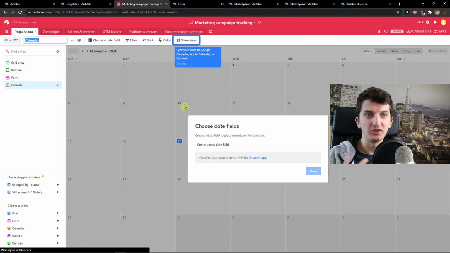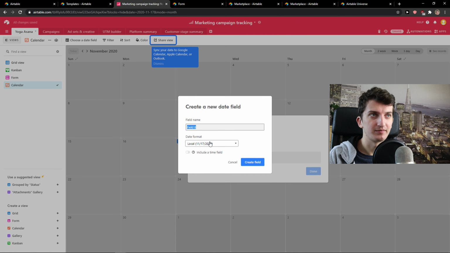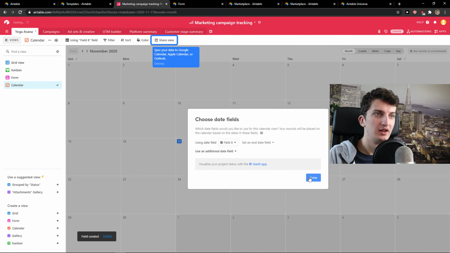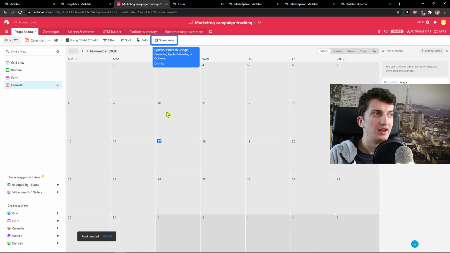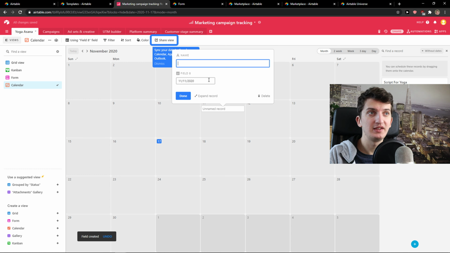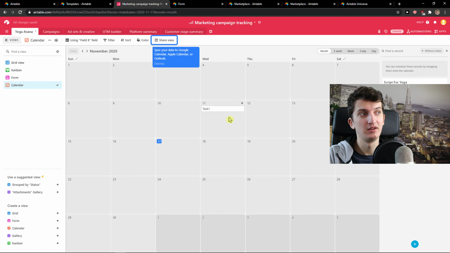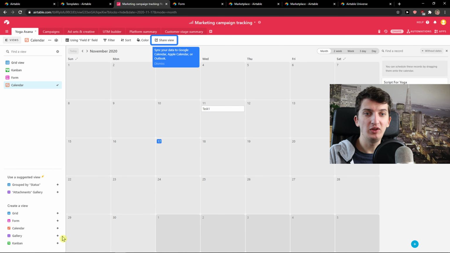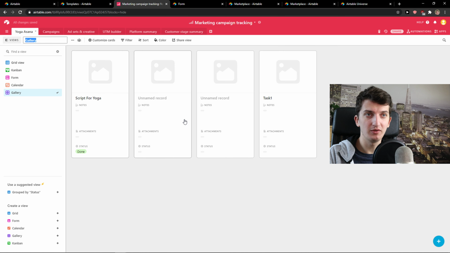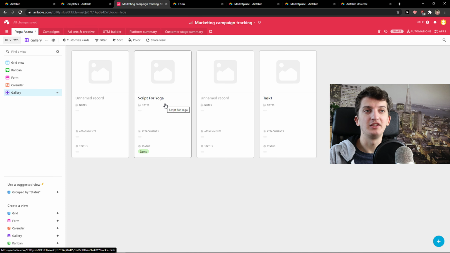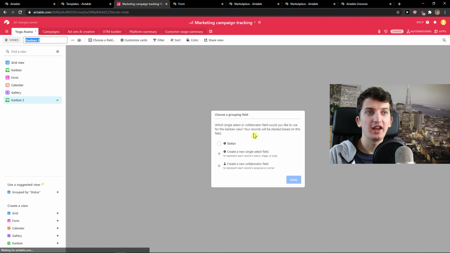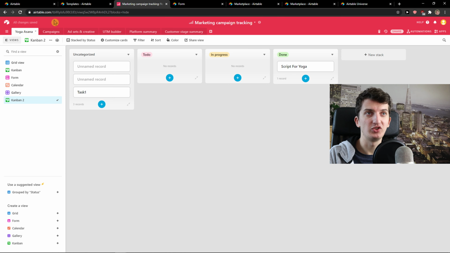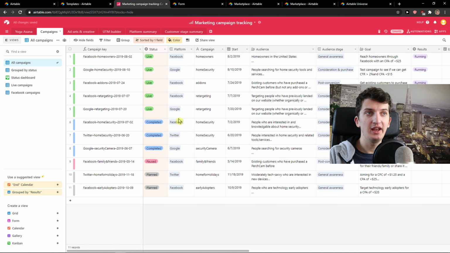Then we can go simply to calendar. Done. And I can simply choose whatever date I have and click plus here and add a task. Right? Perfect, right? Then you can simply add a gallery also. It's like the dashboard, I would say, and use the Kanban view, as I mentioned in the beginning. Now, this is pretty much it, how it works.